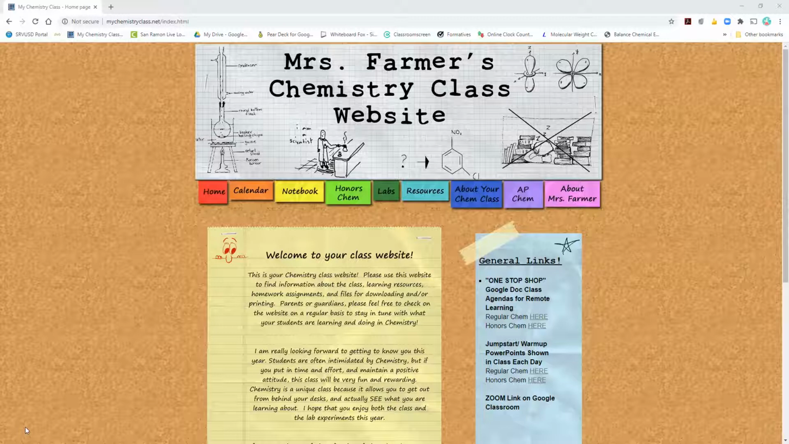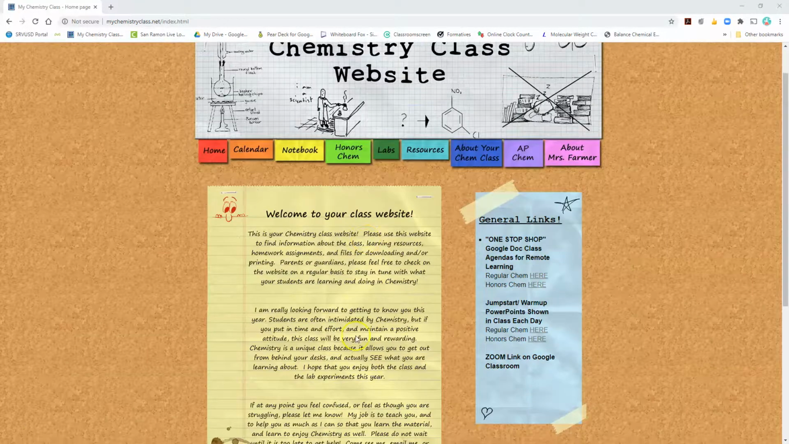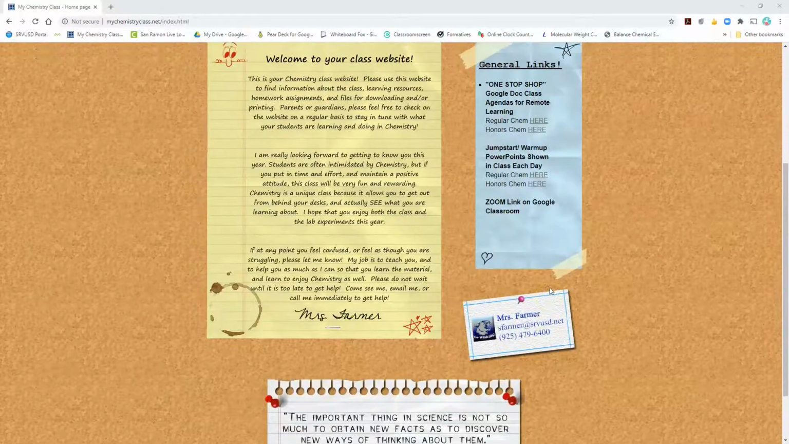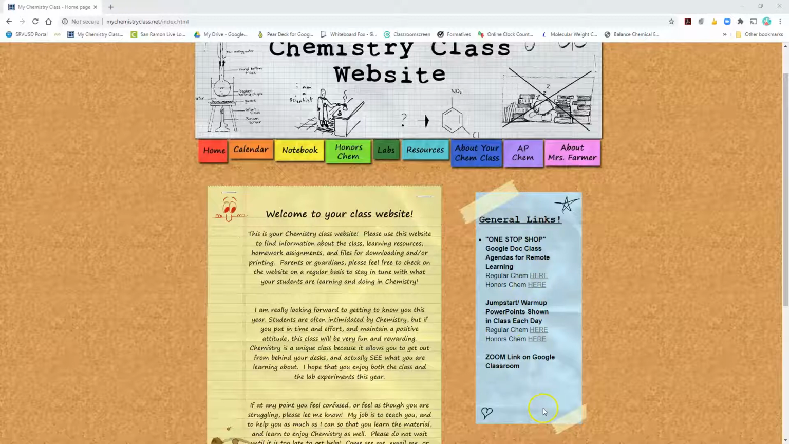So the class website is mychemistryclass.net. When you come to the website, this is the first thing you'll see. This is the home page. I have a little letter here from me. I have my contact information at the bottom. On this blue piece of paper here, there's some links to some common places that you'll be going this year, and a reminder that the Zoom link for class is posted on the Google Classroom. I'll explain these links in a little while.